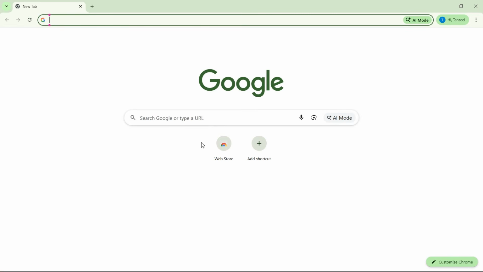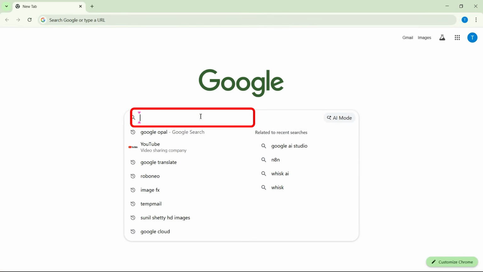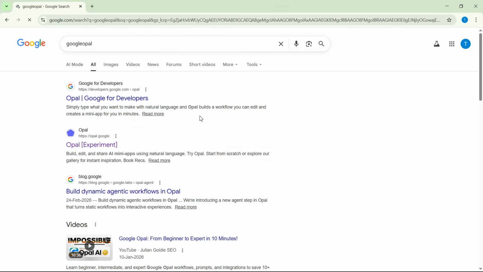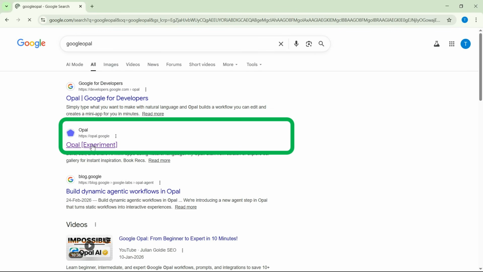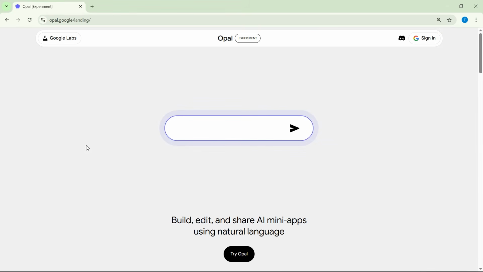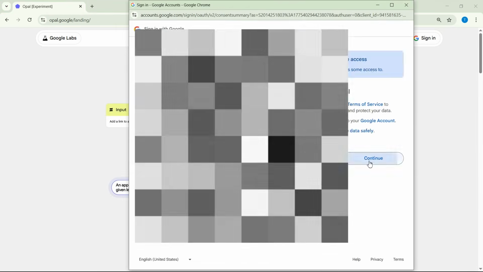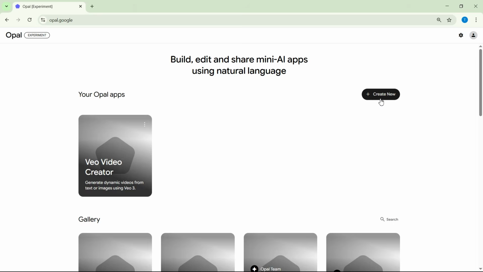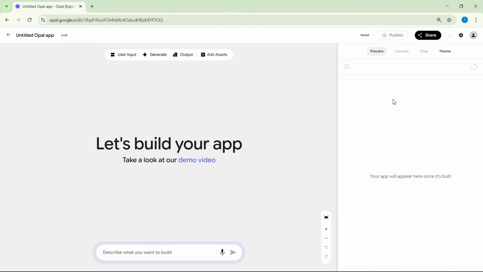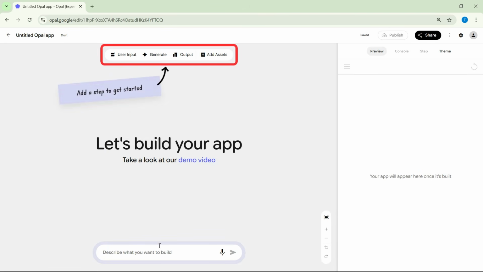First, open Chrome. When you're ready, type Google Opal in the browser. Now it will open and you need to click on the first link below. Once you do that, you'll see the interface. Here, you have to log in with Google. After logging in, click on Create New. You'll see an interface like this, okay?